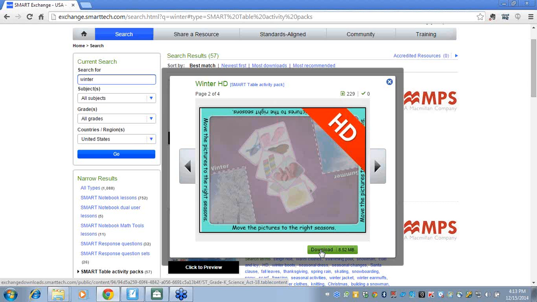So just download this, put it on your USB stick, and then when you're at a table at school, find it and open it from your USB stick. As soon as you download it, it's going to add it to your table, so it'll be there.